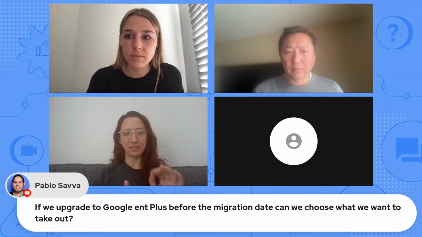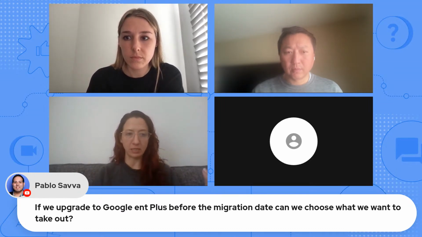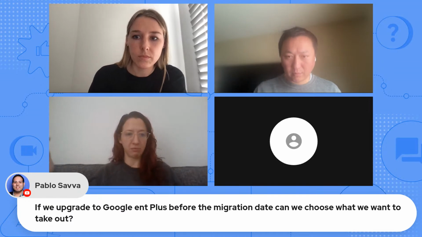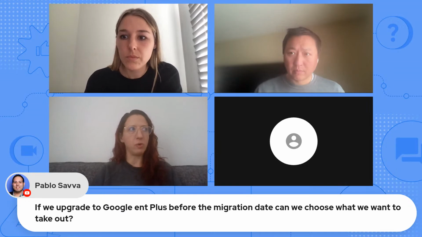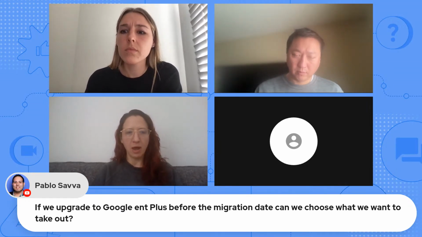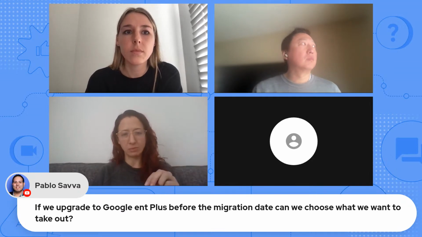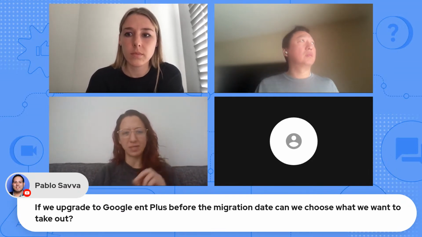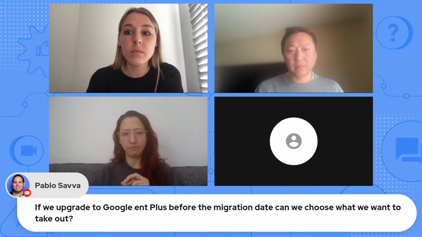The caveat is that this feature is only available to Enterprise Plus customers. And yes, so if you upgrade to Enterprise Plus, you can use Takeout. That is something that should be available to you. The one caveat I'll add is that rollout has been a little slow. So if you are upgrading to Enterprise Plus specifically to get this feature, I would definitely recommend filing a ticket with support just to make sure that feature gets enabled for you quickly.